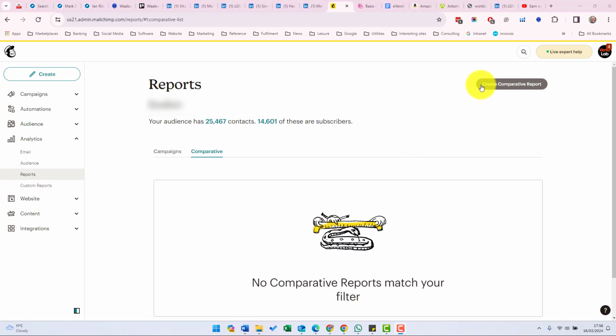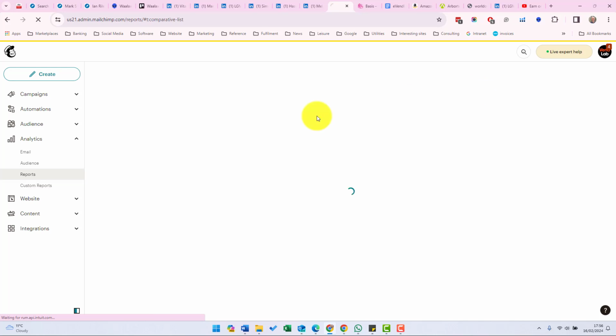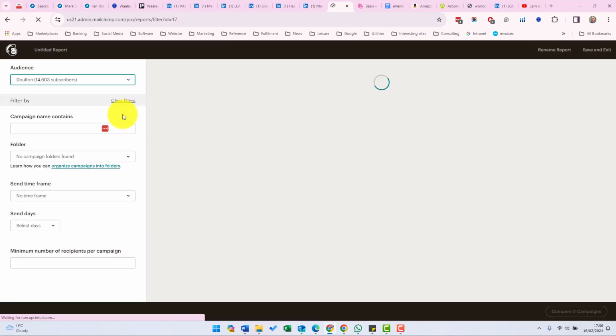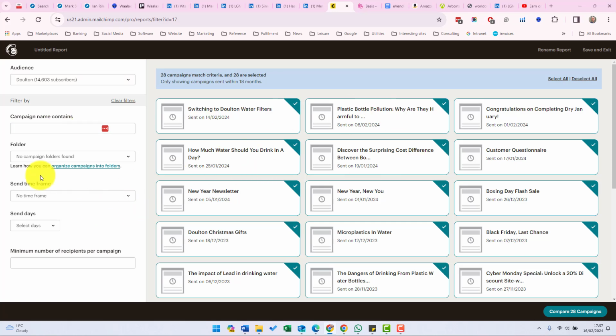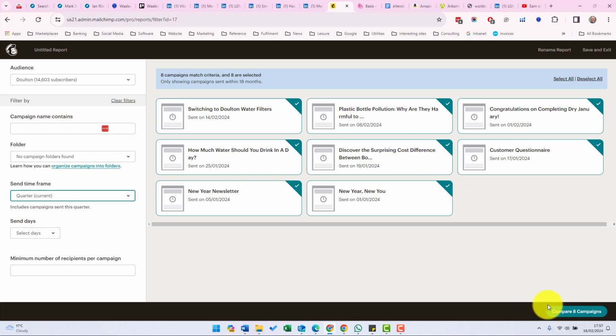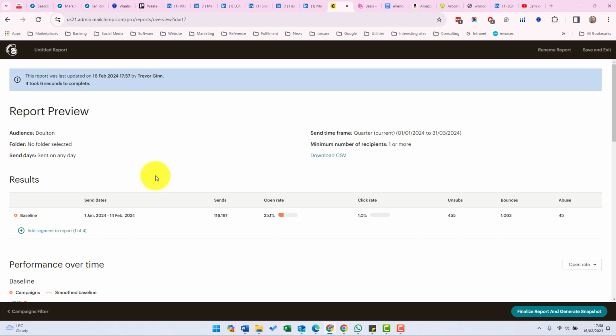To create a comparative report, we click Create Comparative Report in the top right-hand corner. Select an audience. By default, everything is selected. Let's do This Quarter, and then let's compare 8 campaigns. So now the report has been created. Snapshots include 3 sections: results, performance over time graphs, and comparative results.